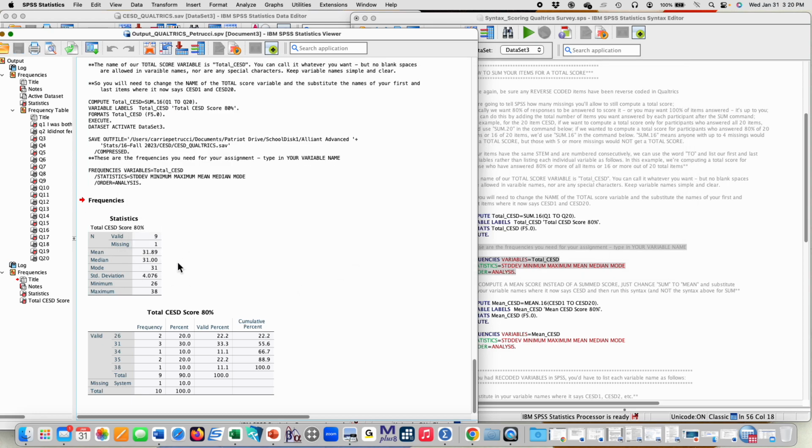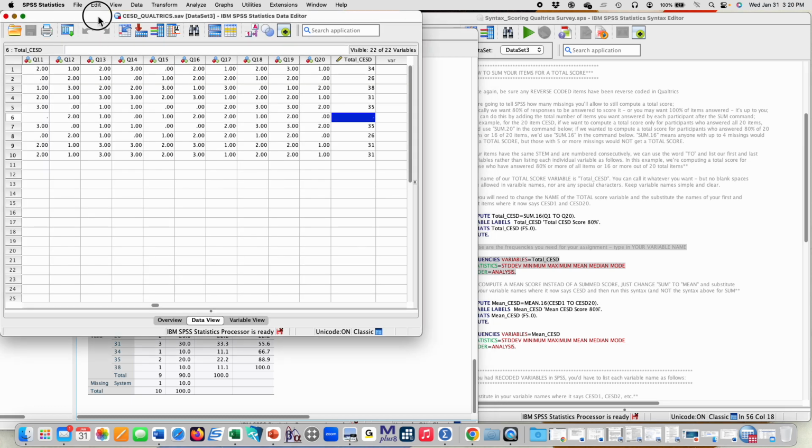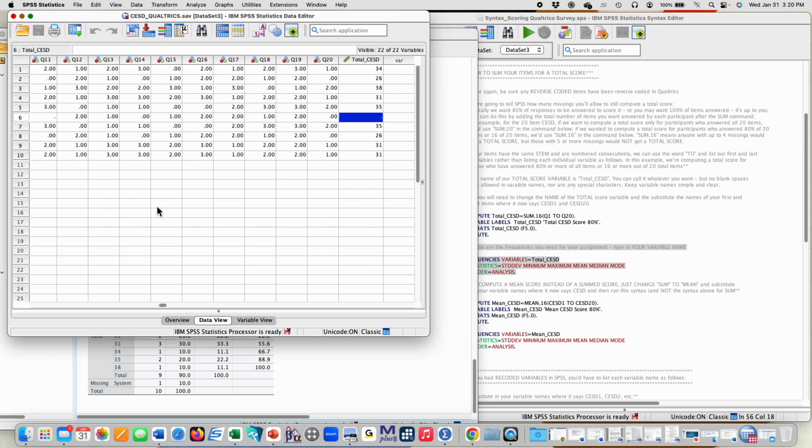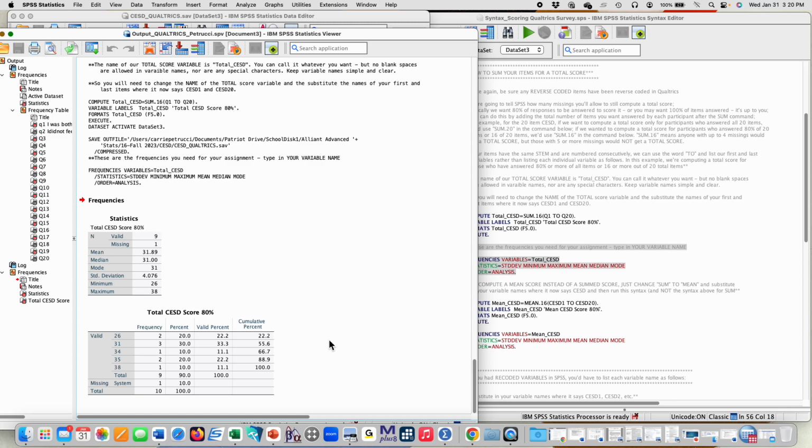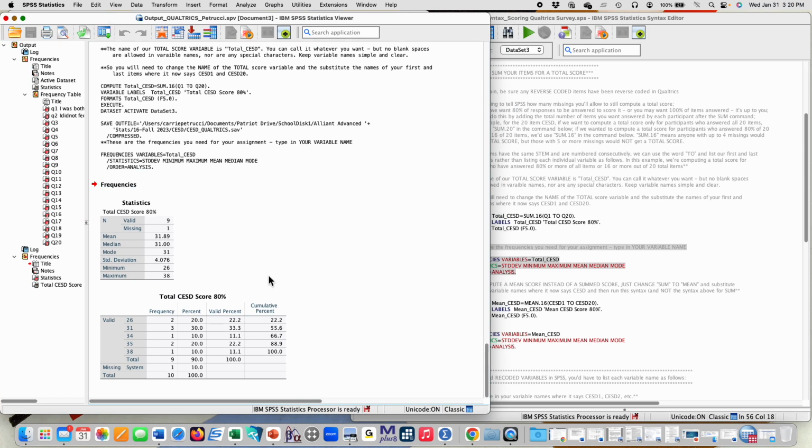And then this file gets uploaded into the Canvas website along with my data set, along with the Excel file, and oh gosh, there was one other file. And anyway, you can look on the assignment. So that's how you use the syntax file.